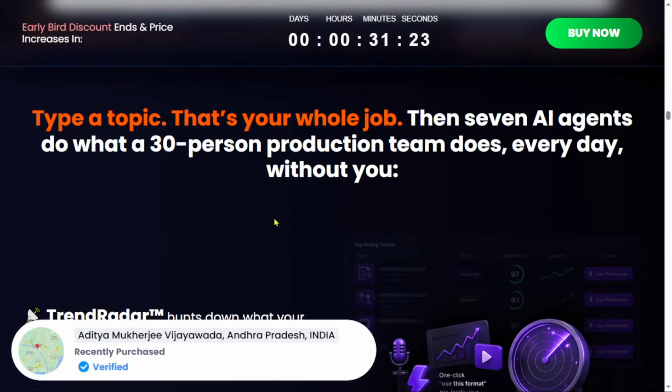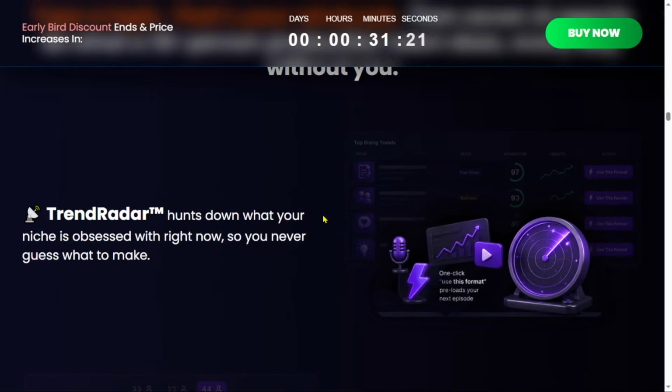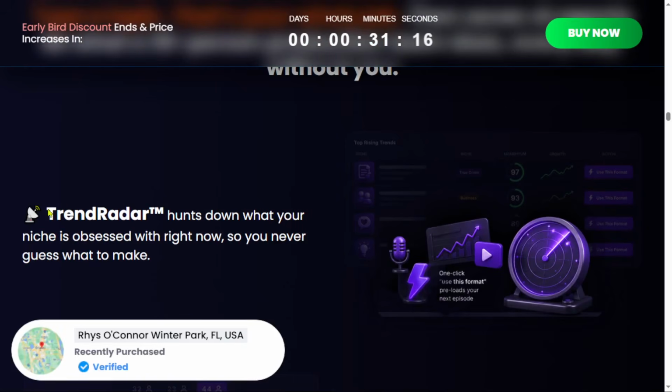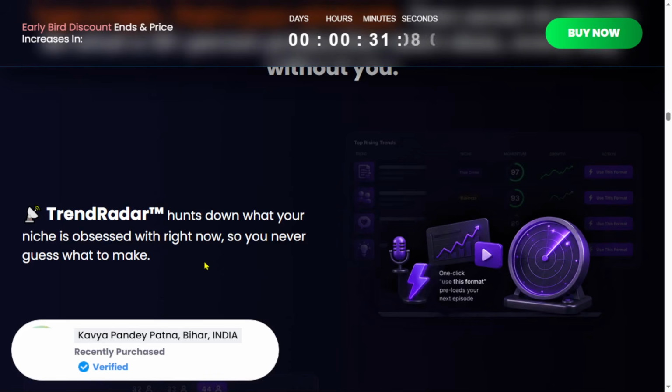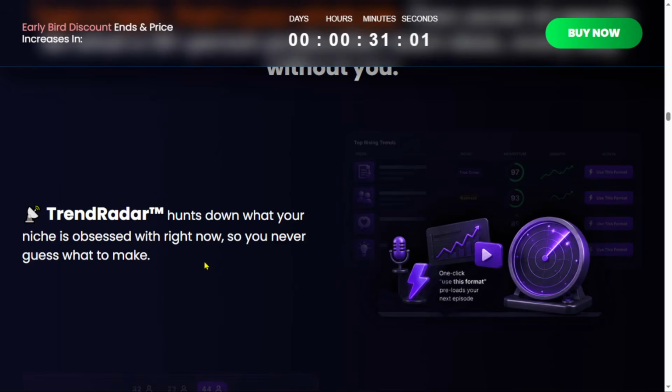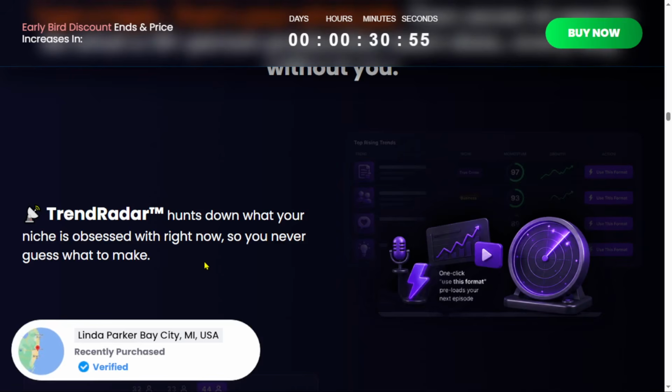PodShorts has more than 40 features, but we are going to see some important features which I personally like. The first feature I like is Trend Radar. It scans what's gaining attention in your niche and gives you trend and momentum information. For a beginner, the benefit is simple. You don't always have to start with a completely blank page and ask what should I talk about. You can use current topics as a starting point, then develop your own angle.